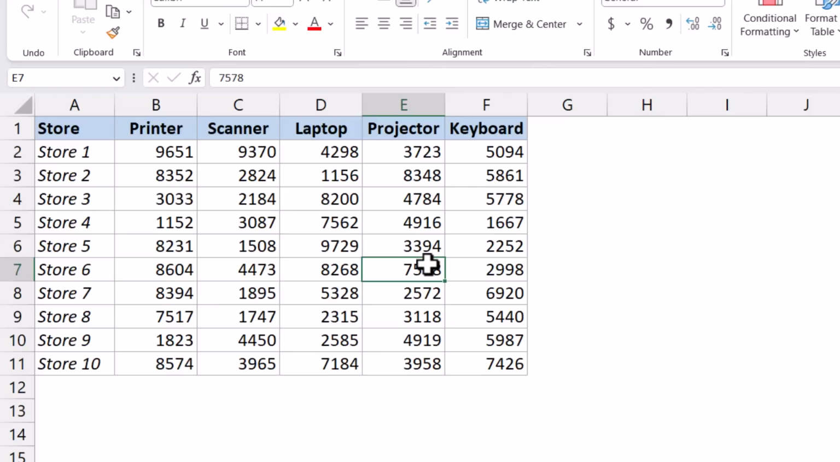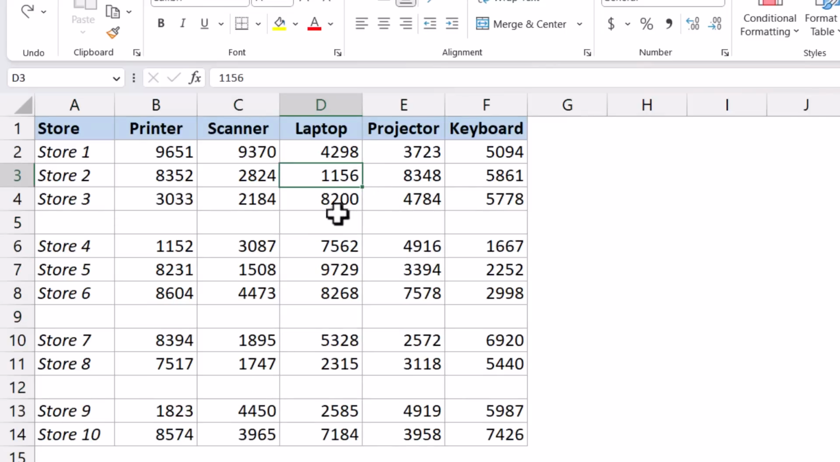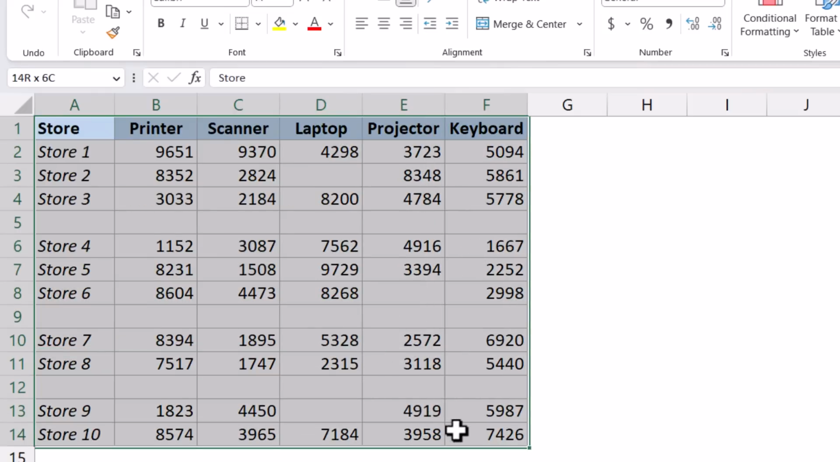Now I said that this is not the best way to do this because there is something you need to be very careful about. Let's say your dataset has these blank rows, but it also has a couple of blank cells. Now if that is the case, then you should not be using this method because in that case it is also going to select these blank cells.